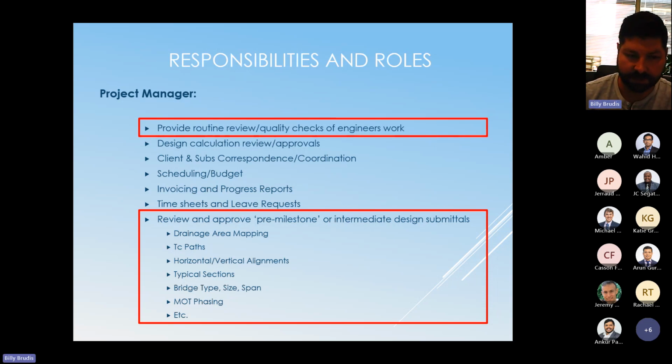and we're coordinating the work and making sure everything is up to speed and everybody's aware of the decisions we're making. Because if a surprise occurs right before 30% submittal and we have to revise drainage area maps and our horizontal alignment has to get changed, those are major design revisions that would have been better to have been caught as it's being developed.